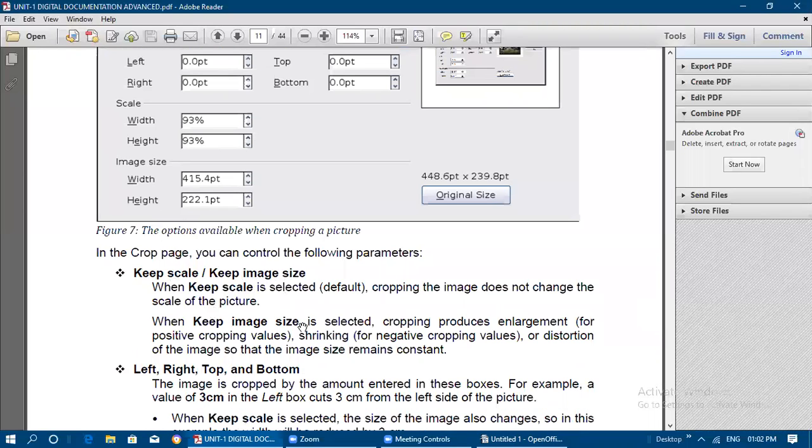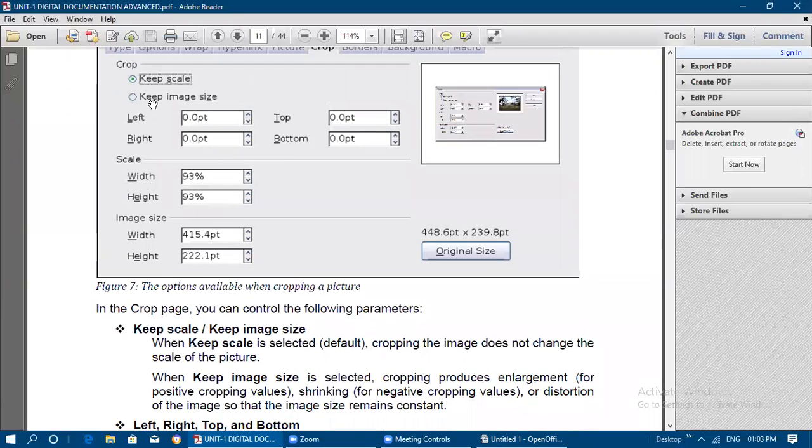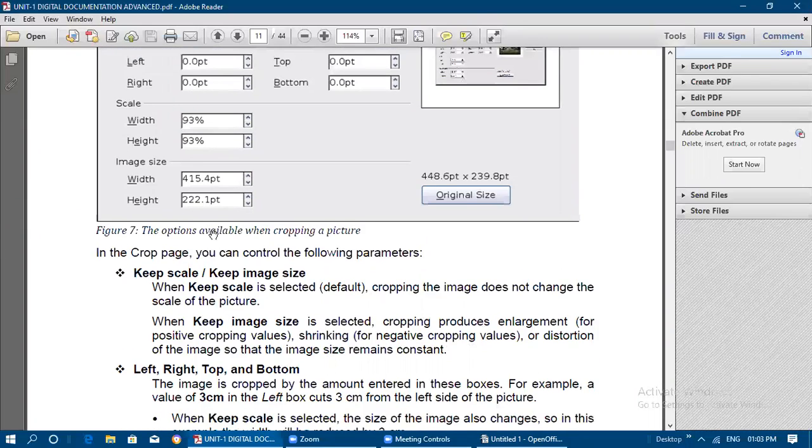So when you are choosing keep image size, cropping produces enlargement for positive cropping values. If you give positive values, it will be enlarging the picture. Okay, if you give negative cropping values, the picture size, height and width will be getting reduced, shrunk. So when you are choosing this keep image size and changing the scale, width and height, if you change in a positive value, the picture will be produced as a large one. And for negative cropping values it will be shrunk, or distortion of the image so that the image size remains constant.